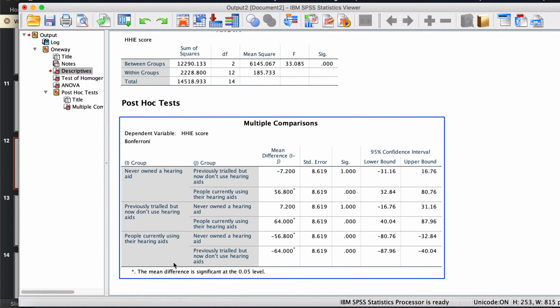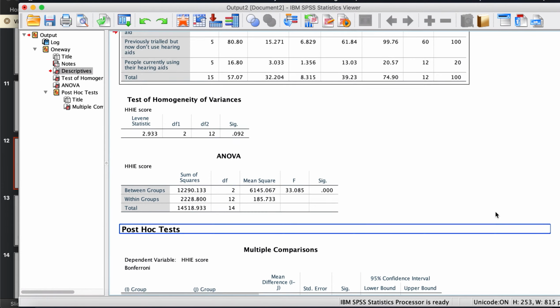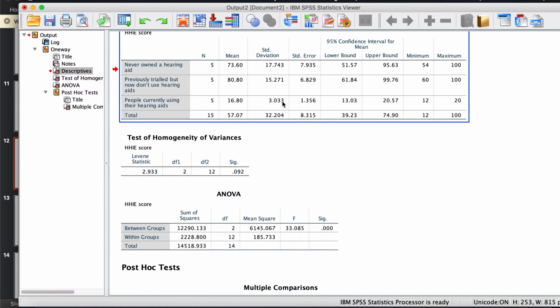The final row is a repeat of the above, so it compares group 3 with 1 and 2, and it reconfirms that there is a statistically significant difference between those groups. Based on this, we're able to conclude that using a hearing aid for this group of people significantly lowers their HHIE perceived disability, so their overall HHIE score, relative to those who have never owned or have previously trialled a hearing aid.